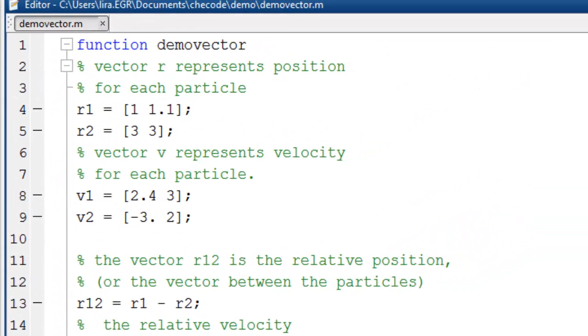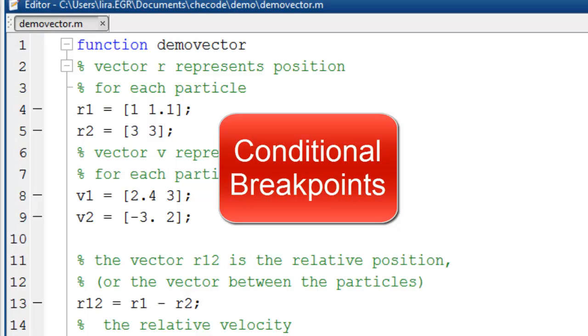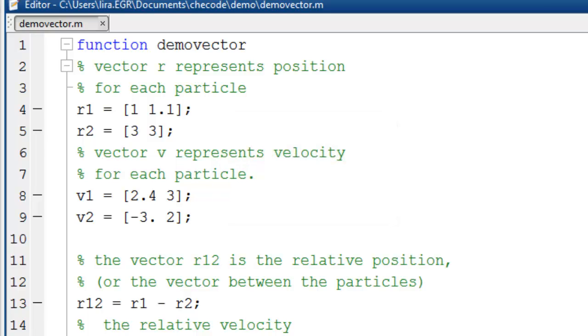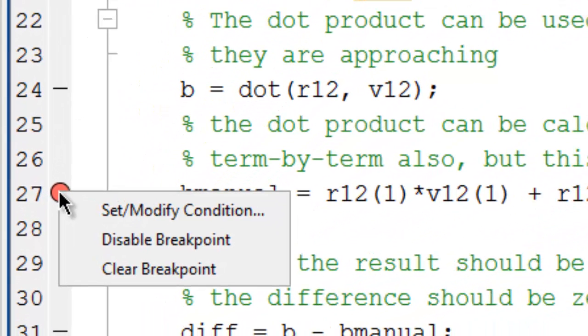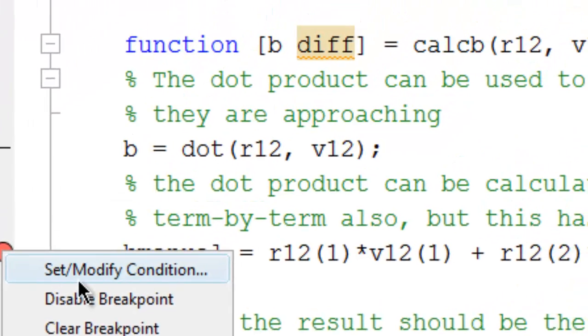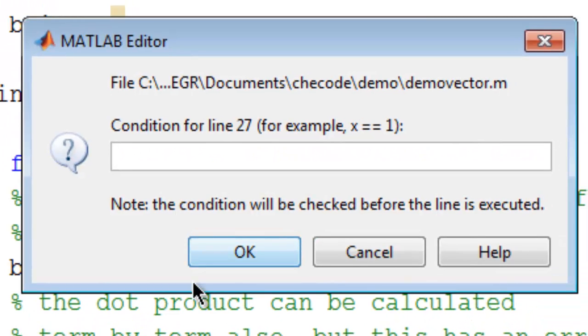I'm going to use the original demo vector code before it was modified for input-output values, or cells, in the advanced debugging screencast. Let's create a conditional breakpoint at line 27. To create a conditional breakpoint, I usually start with a traditional breakpoint, and then I right-click to set the condition. You can set the condition by typing in any logical expression. For example, I could stop only if b is less than or equal to 0 by entering that condition.